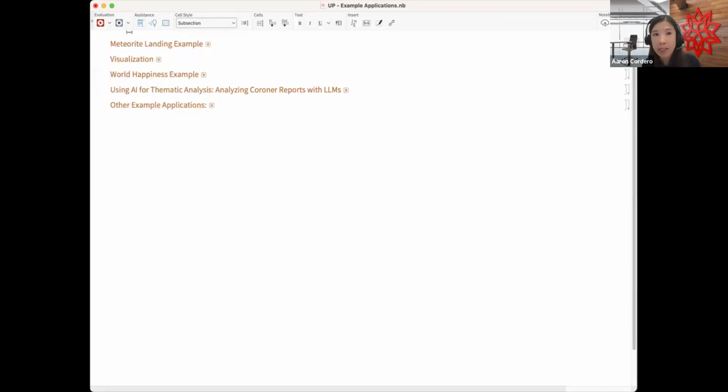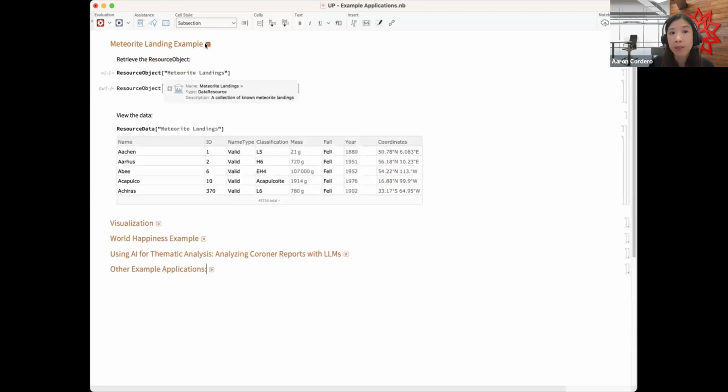So I'm now in the Mathematica environment. This is the Mathematica notebook. The first example I'm going to show is a meteorite landing example. With this example, as you can see, I'm pulling the data from our resource.